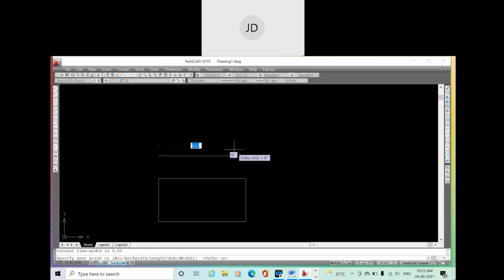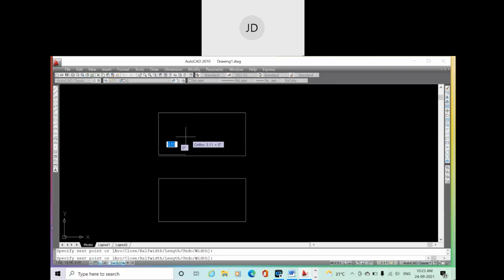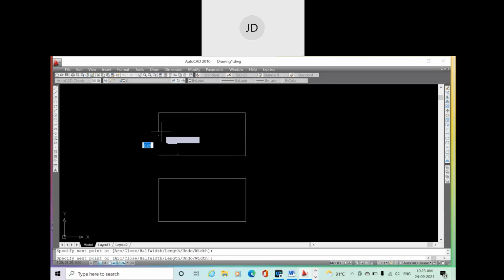To this side, type the length. Since auto mode is on, I don't need to give the angle. So just simply enter and go upside. Then the length of BC is 5, enter. Then CD is 10 again, enter. And simply let's close it. Or just click here.